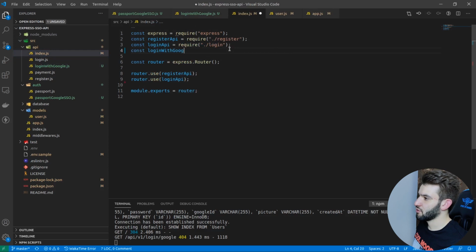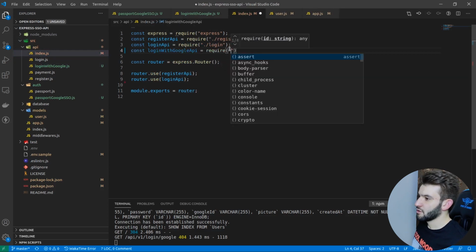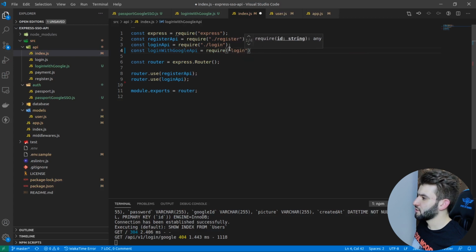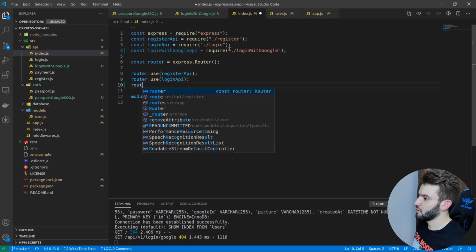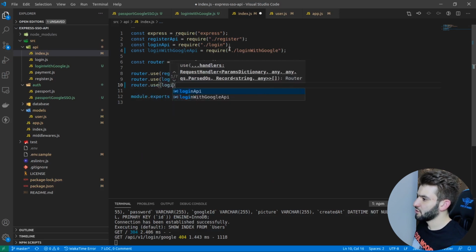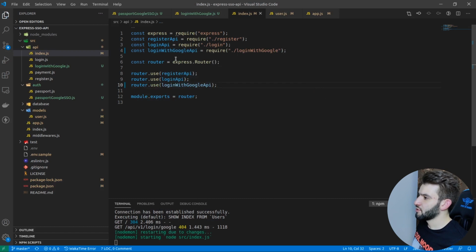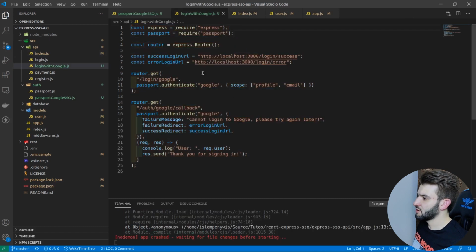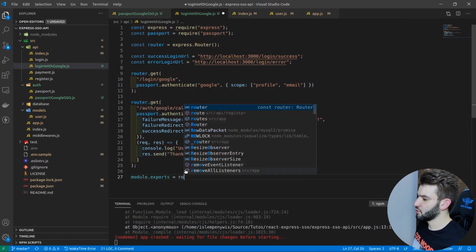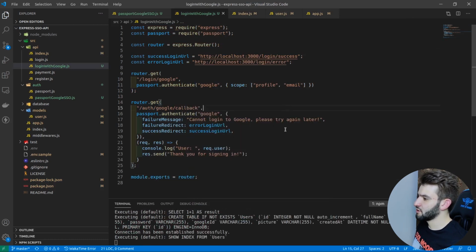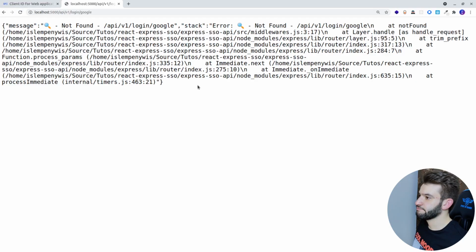Login with Google API. So we're going to require that. Okay, login with Google, and we can do router.use login with Google API. All right, pretty cool. Now I'm guessing I also haven't exported that, so make sure to do module.exports equals router for Express to properly understand that.